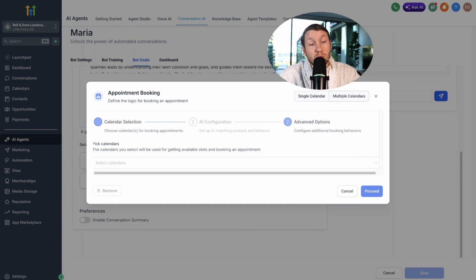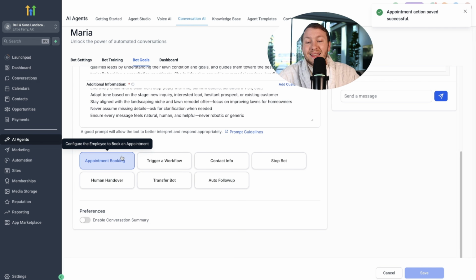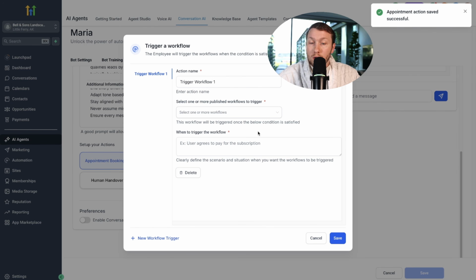If you want to do multiple calendars, you would just click this right over here and pick a bunch of them in one and go through the exact same process we just went through. So again, if you want to have multiple calendars, you do that. Then we just click proceed, we click save, and then it'll be blue when it's highlighted, and then you're good to go. Trigger a workflow, very simply.